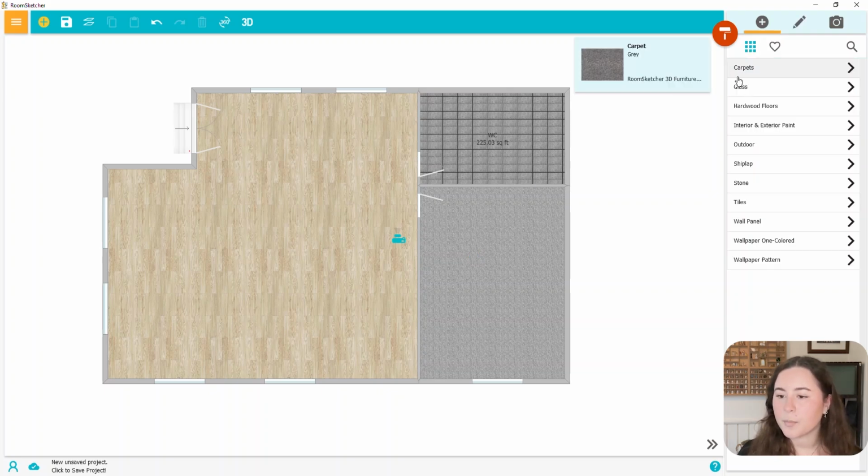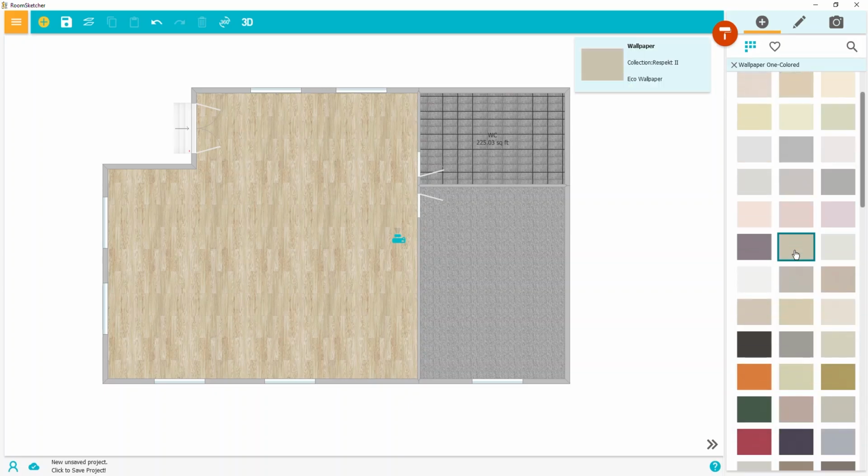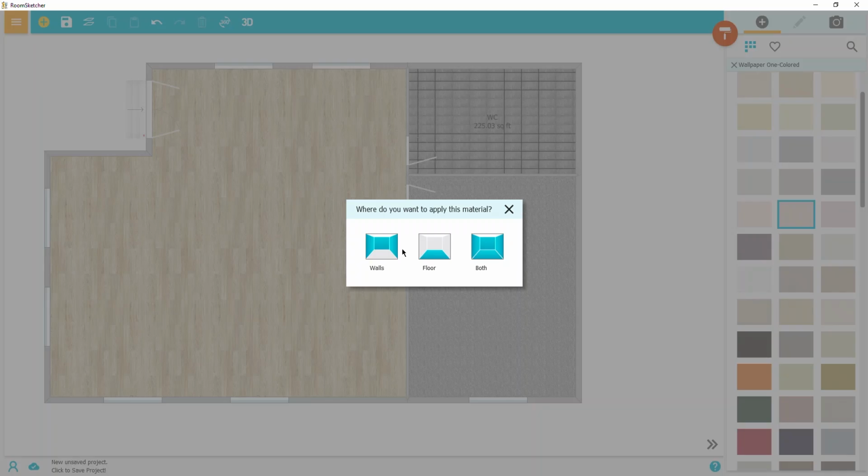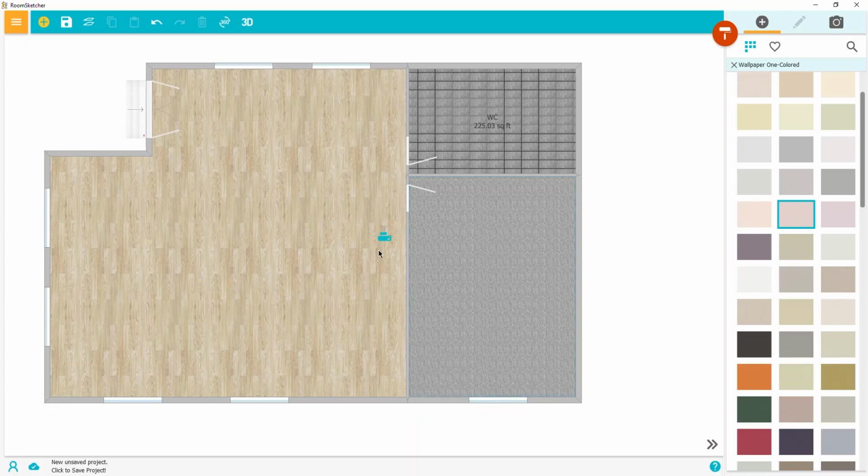I'm gonna exit carpets and do wallpaper, one colored, so I can show you. And let's do this one, click and drag. And you see that I get this blue frame when I'm adding a material to a room. And I'm gonna release my mouse. And when I click walls, that frame is going to blink. Did you see it blink? So that means that it has been added.